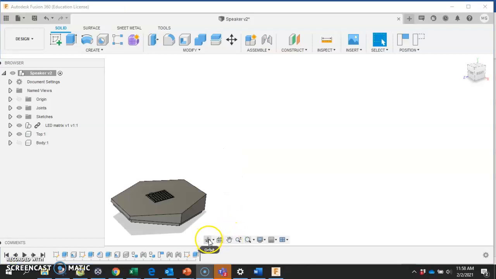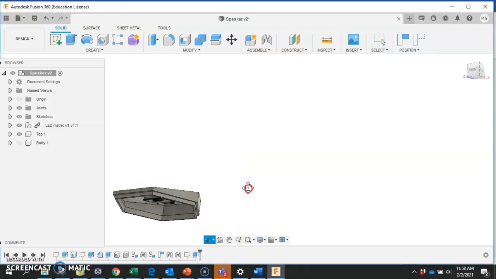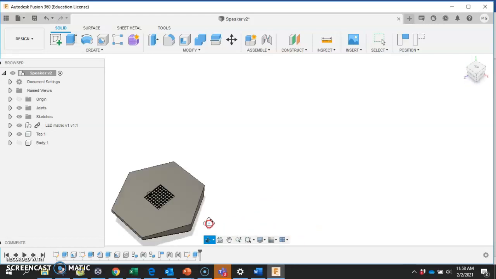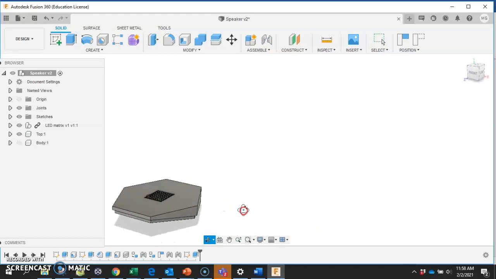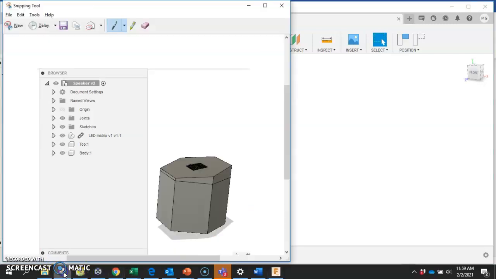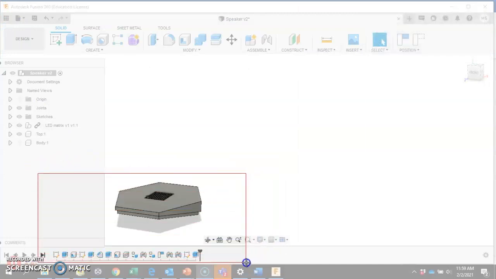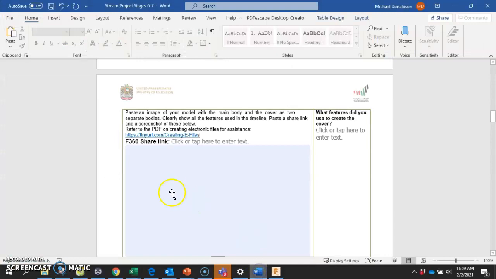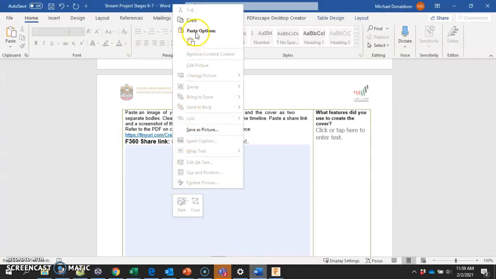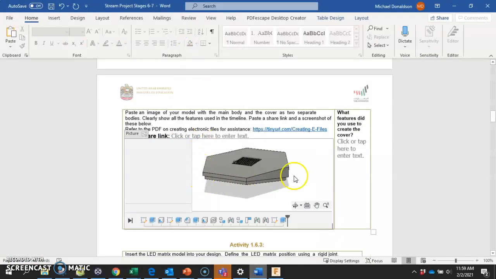And remember, you can use your orbit to show this from different views. Show the features in the timeline. Use your snipping tool. Insert this into your Word document.